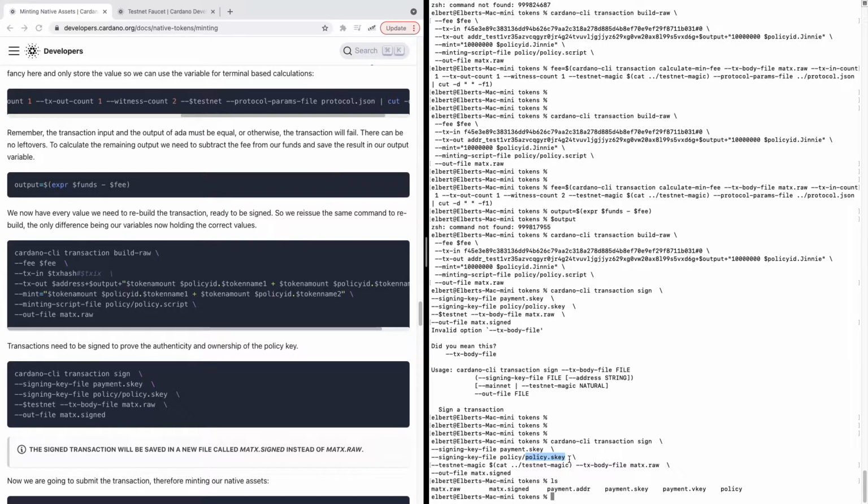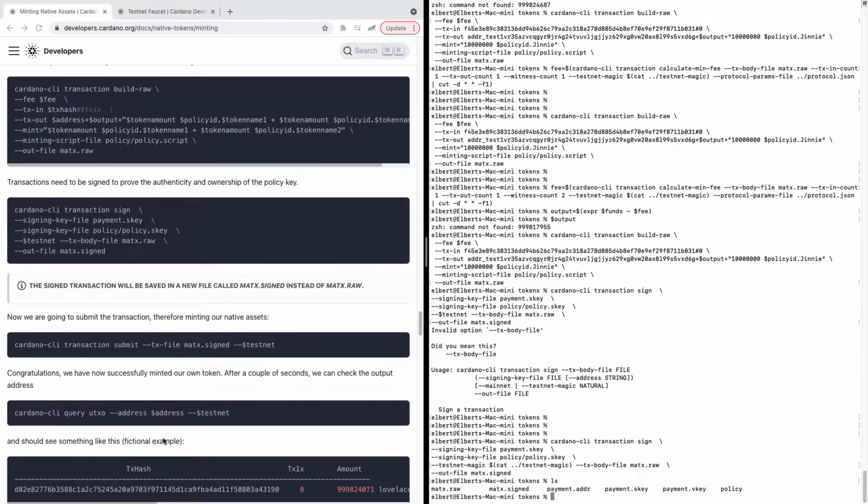I can't really elaborate more from there, but it's pretty much to verify that we are the ones that created that policy script. And then because we're sending it to our own address, we also need this. And then with that, we're signed. And now we're just going to submit.